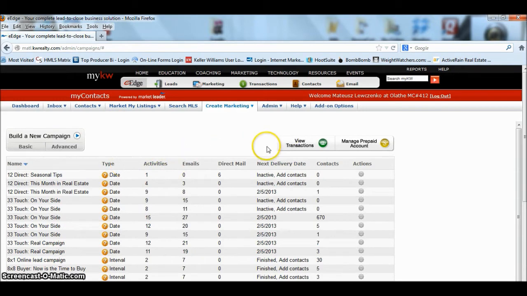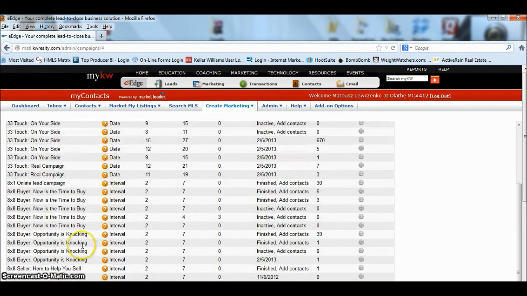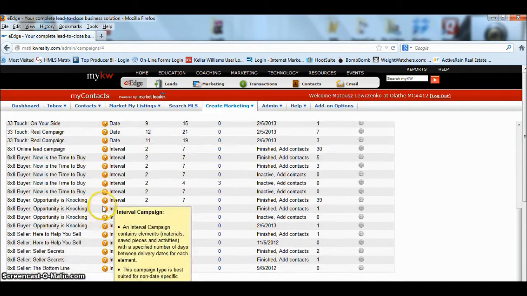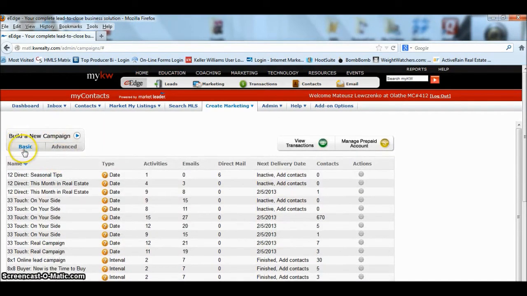Okay, so this next screen that comes up is the campaign manager, I guess, if you will. These are campaigns that I've created in the past for different trainings that I've done, etc. I probably need to go in here and delete some of these. You won't see any of these if you've never created one. So what you're going to want to do to begin with is click Basic Campaign.